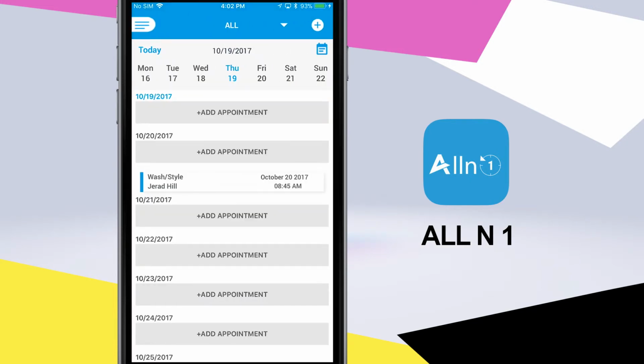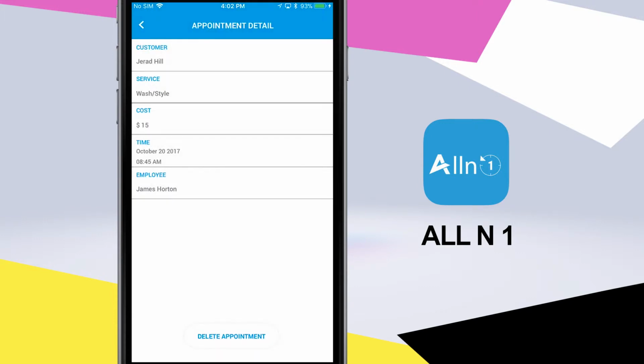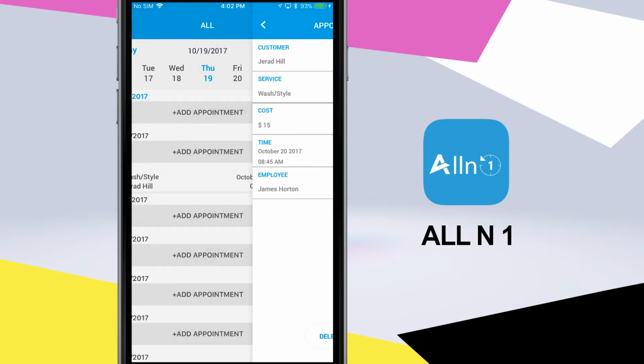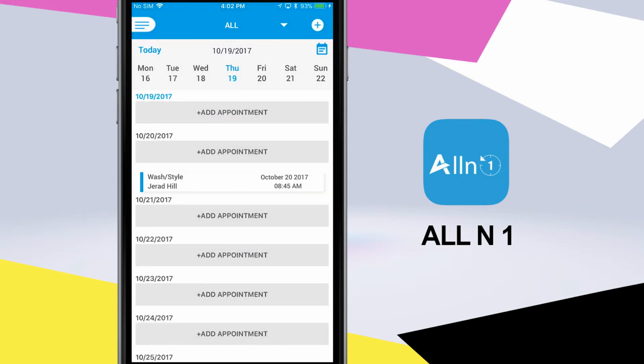And it's going to give me all the information for that selected date. So now if I tap on that appointment, I can see all the details such as the customer, service, cost, time, and the employee who's assigned to it. I also have the option of deleting the appointment in the bottom portion of the screen.